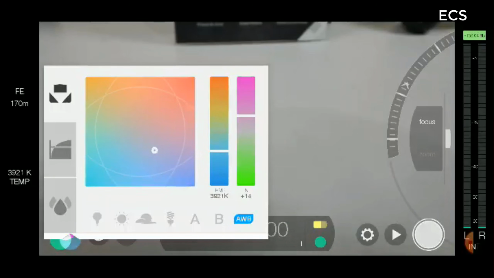All right, let's talk about some of the other things with Filmic Pro. Now, I have the full paid version of Filmic Pro. Just so you know, it's like 30 bucks, 35 bucks or whatever. I got the paid version because I use Filmic Pro on all my shoots. So I'm using the full version of Filmic Pro.